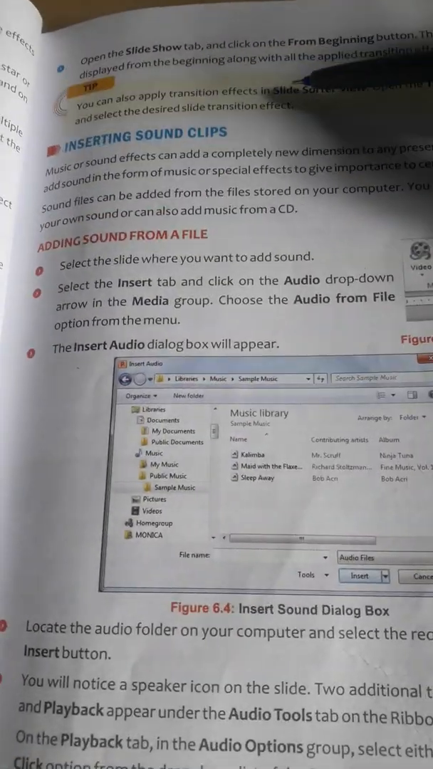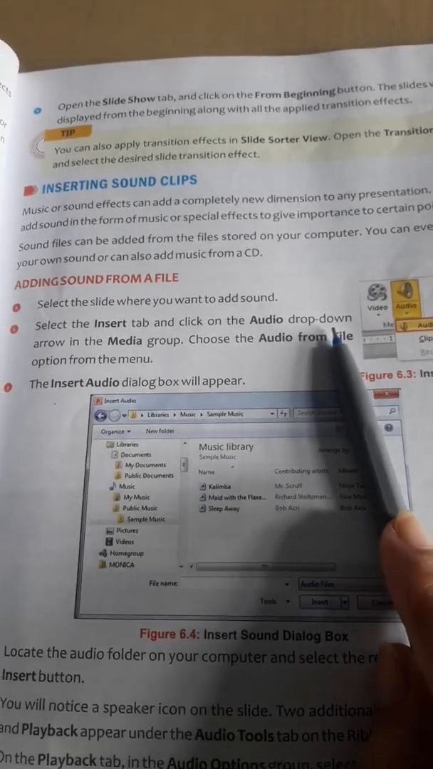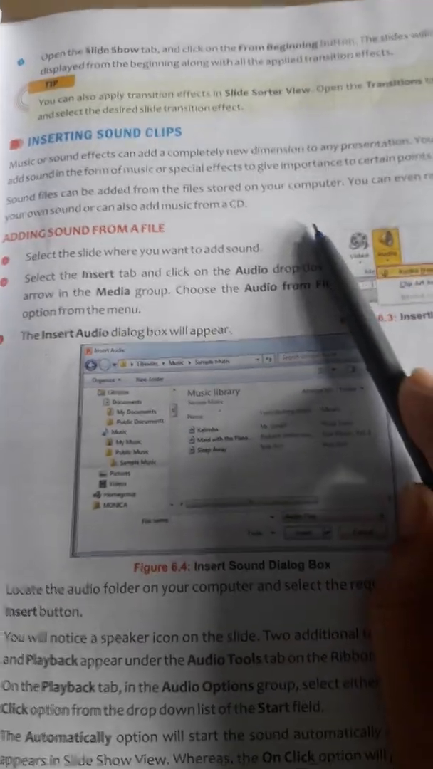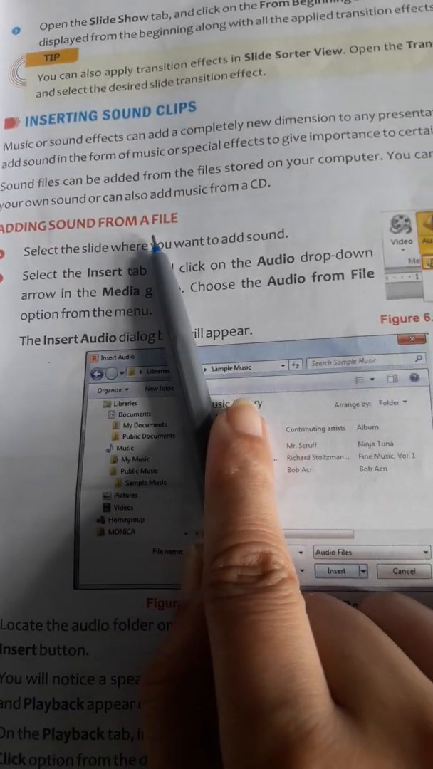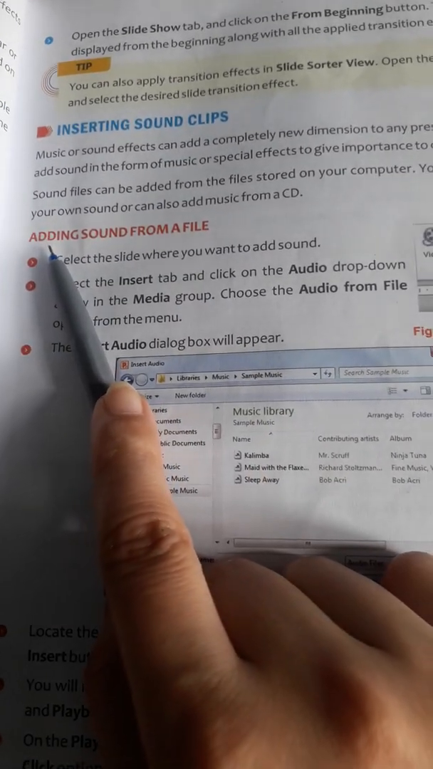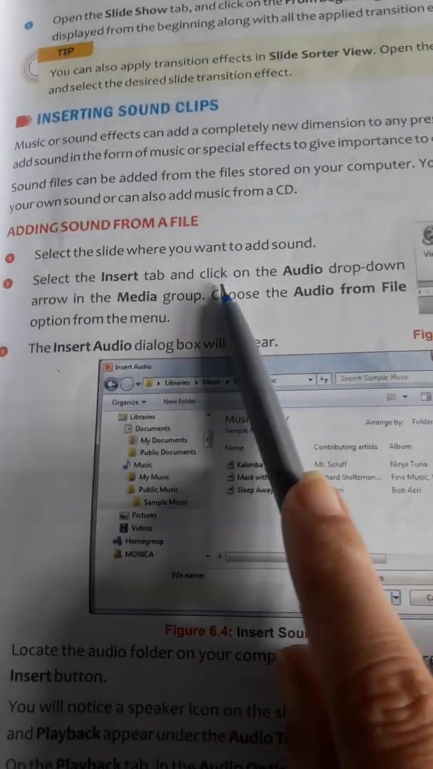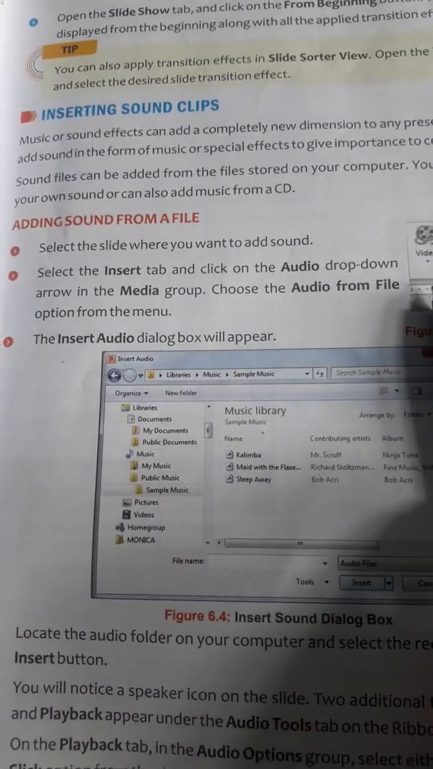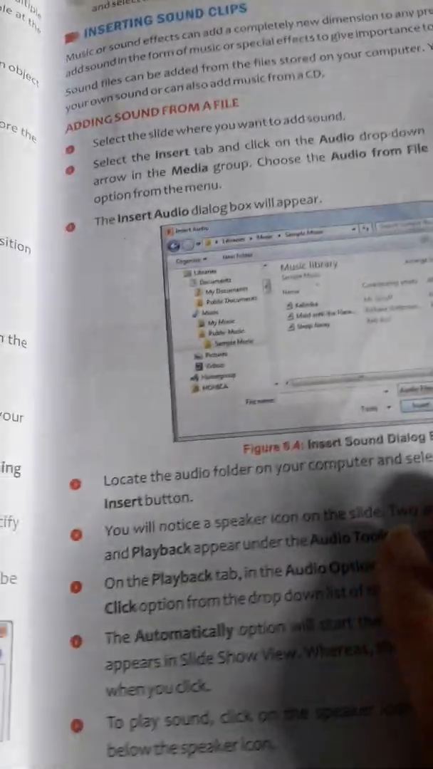Then next is inserting sound clips. Suppose our presentation is going on. In the background, we can apply the sound clips. There are multiple options. Firstly, there is adding sound from a file. Already recorded sound we can add in the background of the presentation by following these steps.